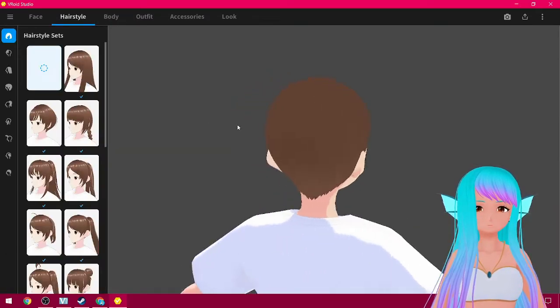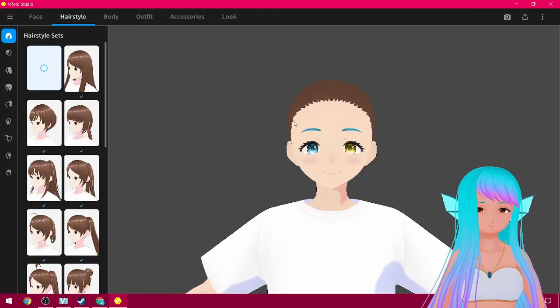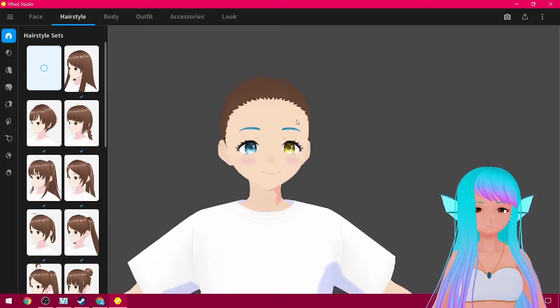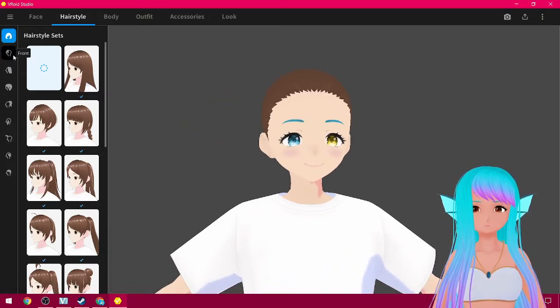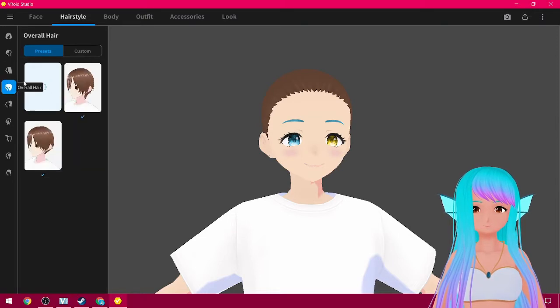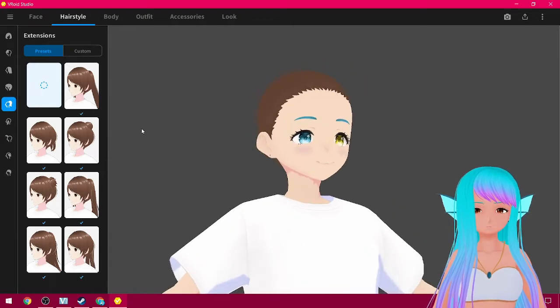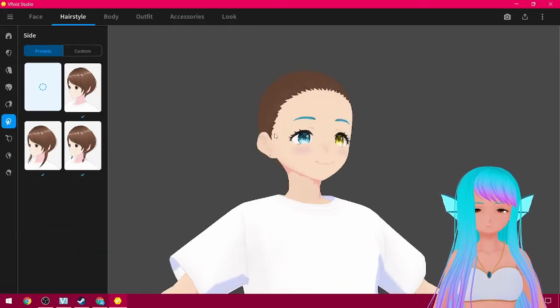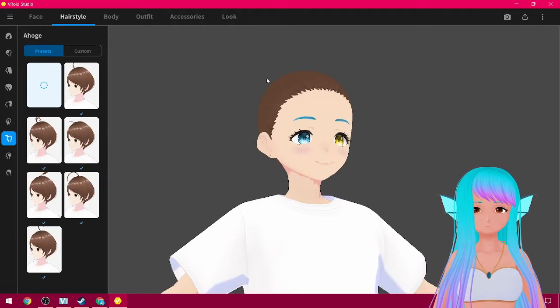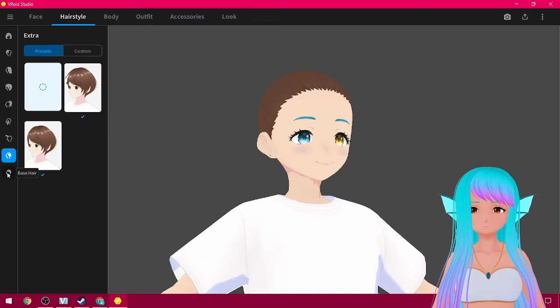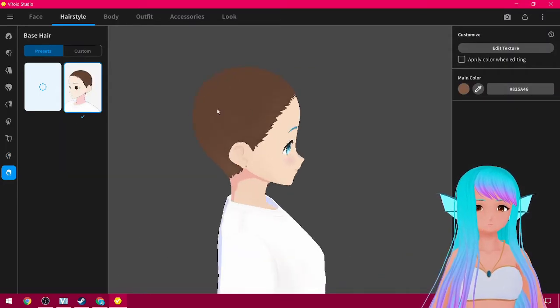So this is where you can give your character some hair. There's a few preset options on that. So you've got hairstyle sets, you've got the front, the back, overall hair, some extensions, which is like your ponytails and buns and stuff. You've got little side pieces. You've got the ahoge, which is the little cowlicks at the top. You've got some extras, which is like fuzzy stuff, and you've got the base hair, which changes the colour of what this is here.